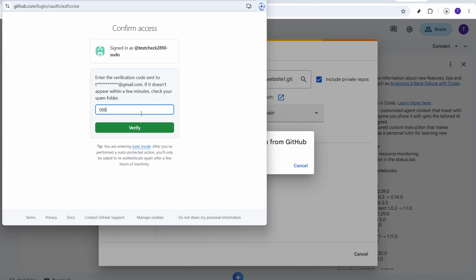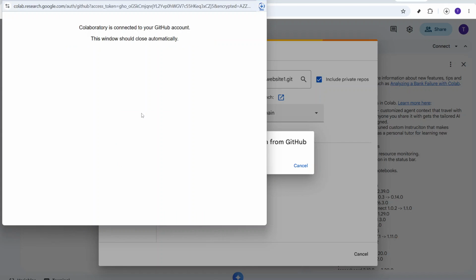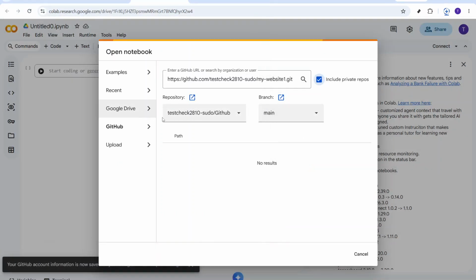Keep in mind that any changes you make will need to be pushed back to GitHub if you want to save them, and for that, you'll want to familiarize yourself with Git commands. And there you have it. You've successfully imported a notebook from GitHub to Google Colab. This process can be repeated for any public repository and is a powerful way to leverage the wealth of resources available on GitHub.